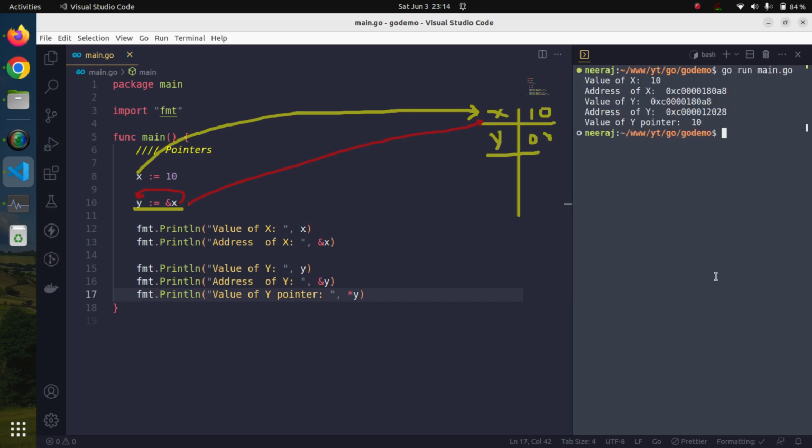So this time when we run our program, we get the value of x is 10, address of x is this, value of y is this, which is what it is holding, and address of y is this. And this is very important: value of y pointer is actually holding the value of 10. Why so? See, this ampersand y is called the address operator, and this is called with the asterisk y. We are telling it that we need to get the value of the address where y is pointing to.